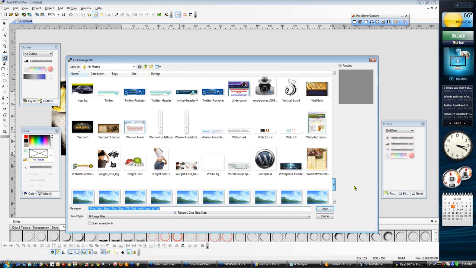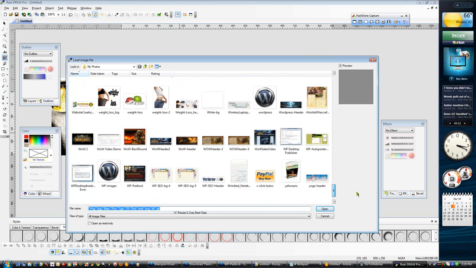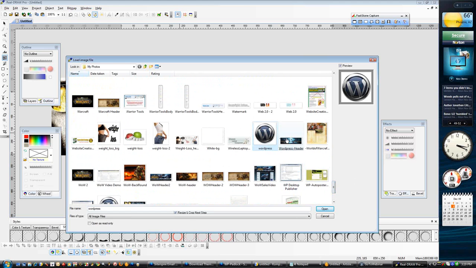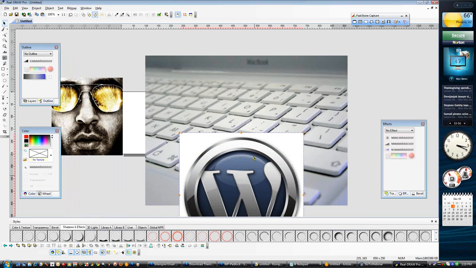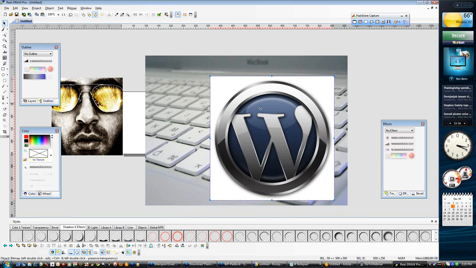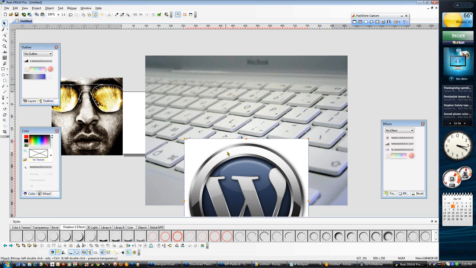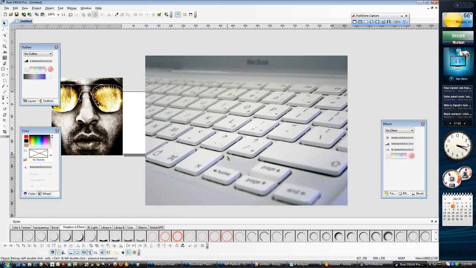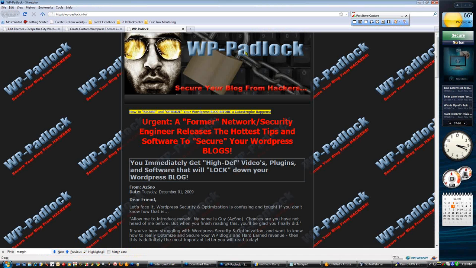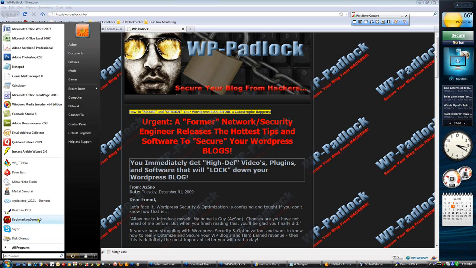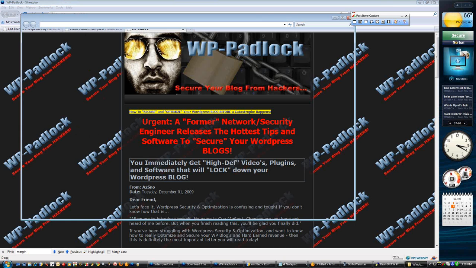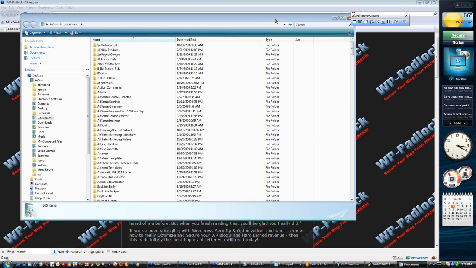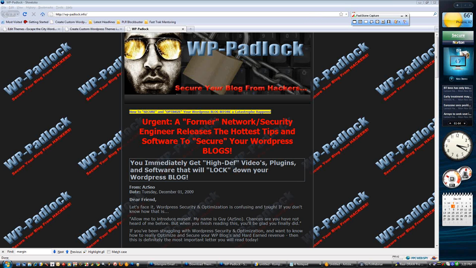Well, I was hoping to find a chain. Let's just grab WordPress and we'll make that our last image on this particular thing. Okay, so actually I don't care for that too much. I'm going to go out and grab a chain and lock. I think I've got them out on my... See, this is the chain and the lock that I'm looking for right there. So there's a keyboard and chain and lock, so we're going to do something like this.